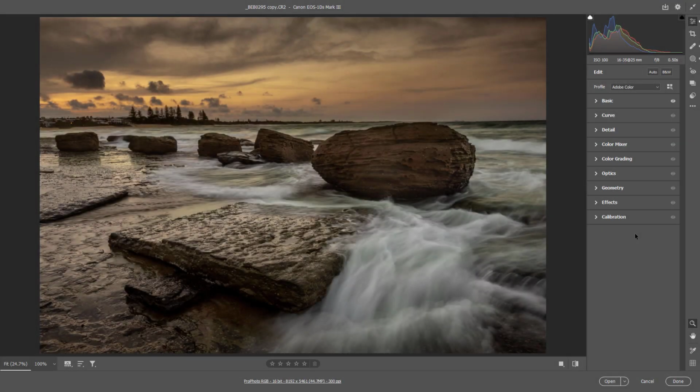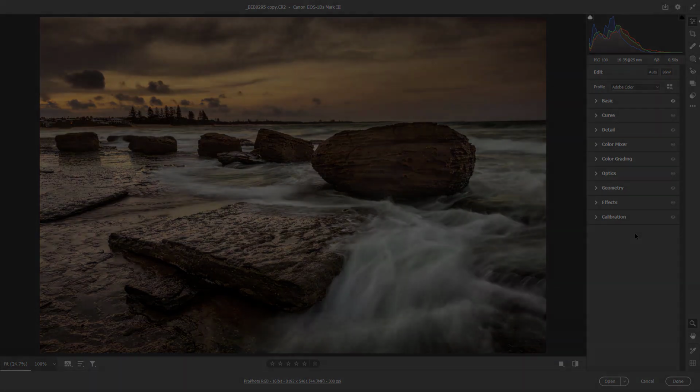Now here, as you can see, I've opened up the manipulated version. This is exactly the same image, but of course once I've corrected the colour balance, it does give us a degree of confidence to go forward with the rest of the editing.